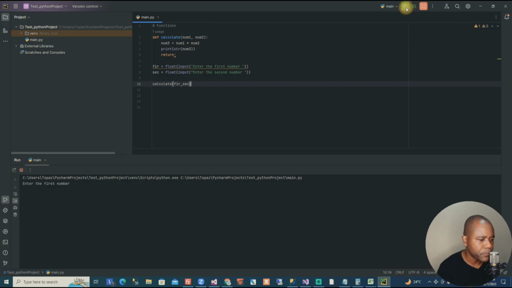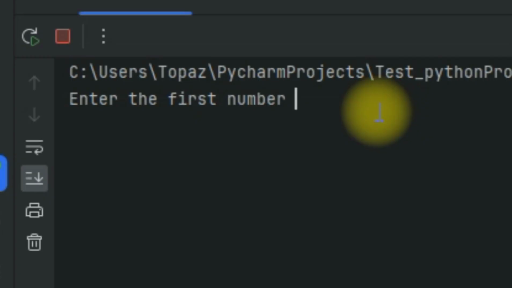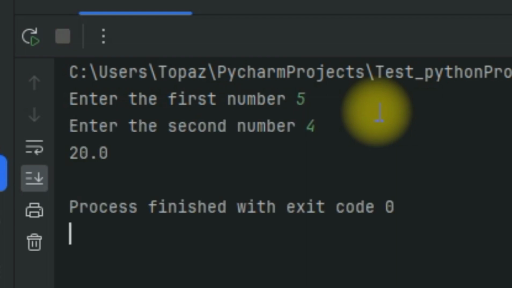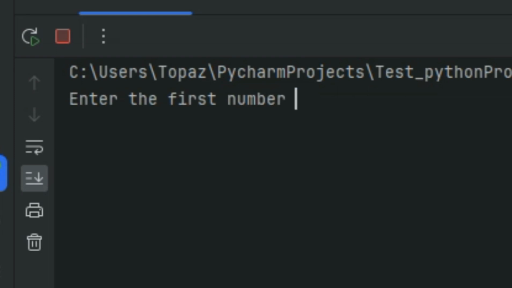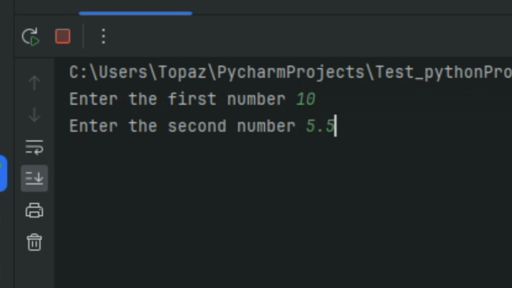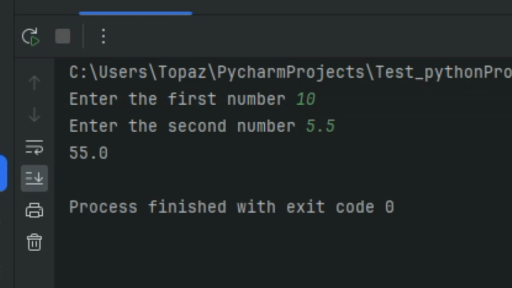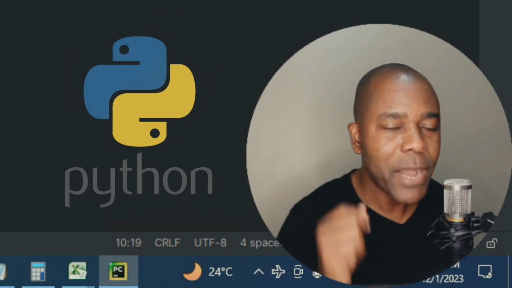Alright, so here we go. The first number, 5. Second number, 4. Equal to 20. Alright, good. Let's try it again. First number, 10. Second number, 5. 5 is equal to 55. And that's how you do functions in Python.